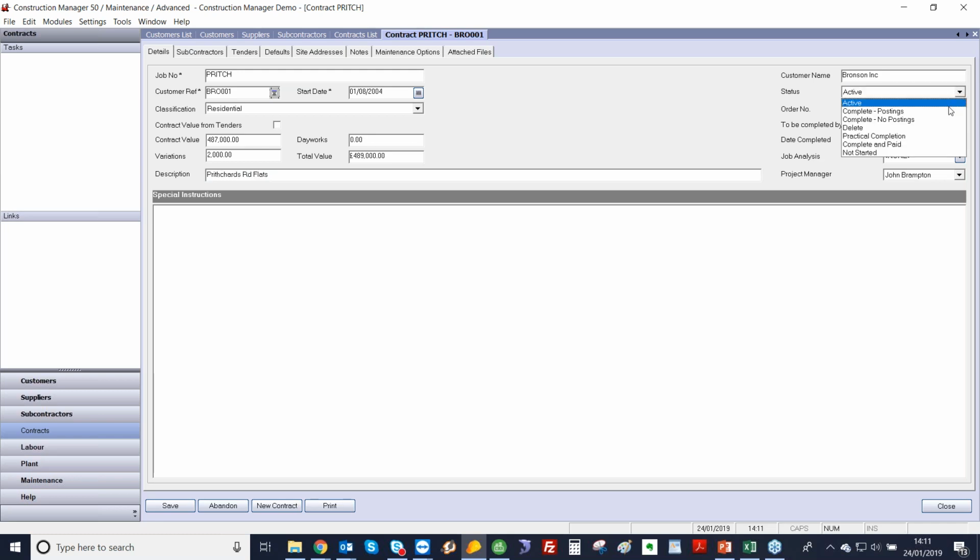On the right-hand side, we've got the status. So by default, it's active, but the ones I want to mention are the complete with postings and complete no postings. The no postings will stop anyone from allocating a transaction to the job, i.e. job's done, retention's been released, it's dead. Complete with postings can be used when there's retention still to be released and 1 or 2 invoices to go in or come out.